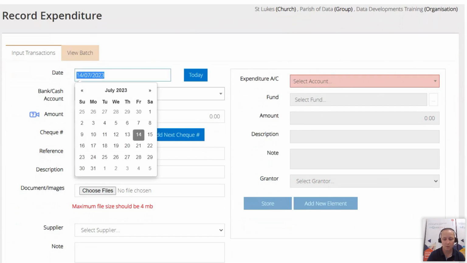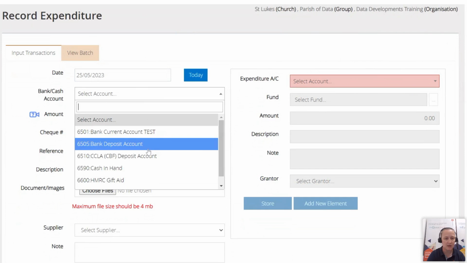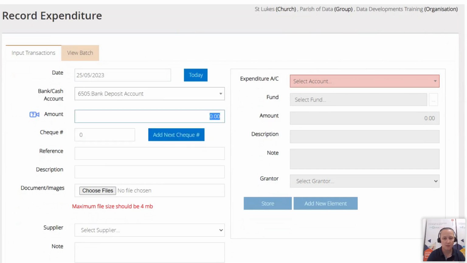So again, we'll pop in a date. I'm just going to choose the 25th of May 2023. We select the bank account, so we'll say that it was taken out of the deposit account. The amount we'll have as £100, just something nice and easy. We could pop in a check number if we wanted to, or if we'd been using check numbers for a while, we can click on the add next check number and the system will populate it based on the last check number that was used.